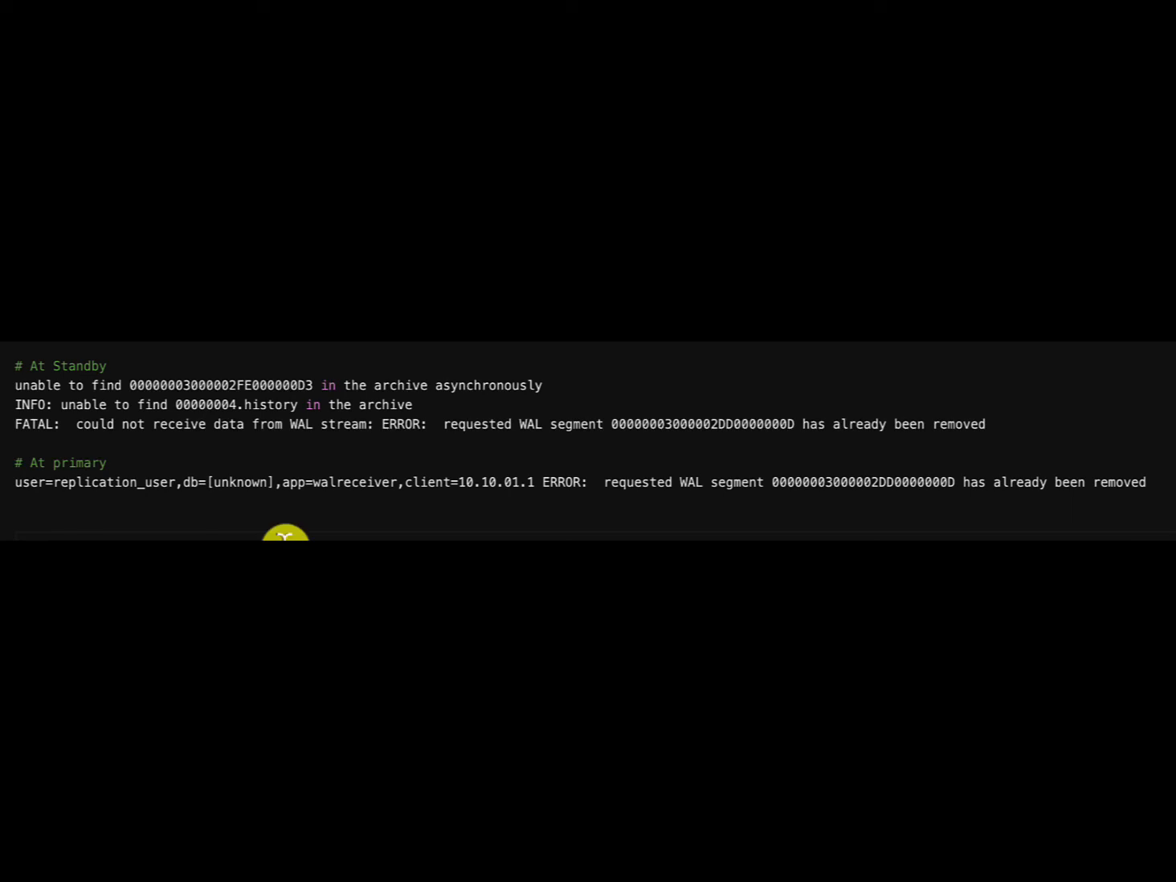In the same situation, if you observe the Postgres log file at the standby, you will see these error messages. It says unable to find this particular WAL file in archive asynchronously, because that has been dropped because of the limit being exceeded. Also, it says information unable to find this particular file in the archive, and the fatal error: could not receive data from WAL stream, requested WAL segment, this one. So this is at the standby. From this time onwards, the replication will no longer work.